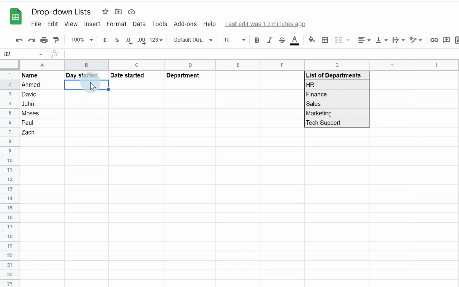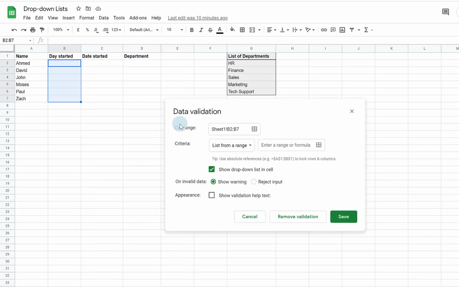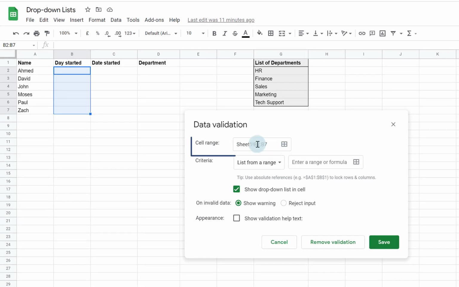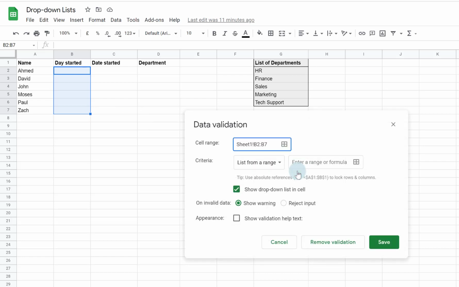So the first thing I'm going to do are my days of the week. I'm going to highlight where I want my answers to go, so that's B2 down to B7. And all I do is go to data and data validation. The first thing I need to do is check that my cell range is correct. It is, but if it wasn't, all you would do is click here on the select data range icon. You'd highlight where you want the validation to go and click OK.